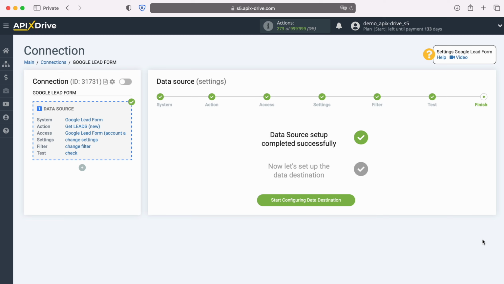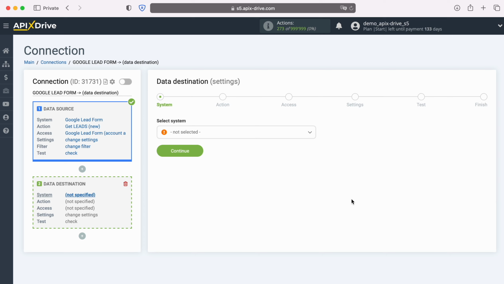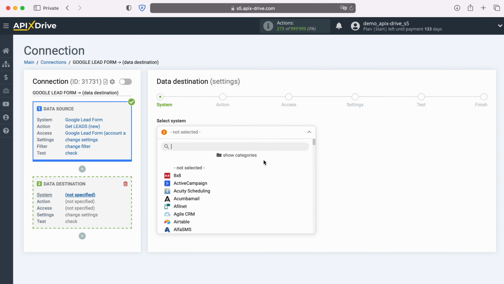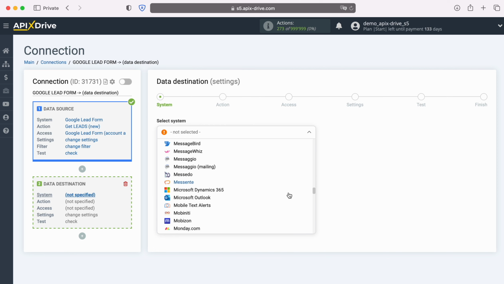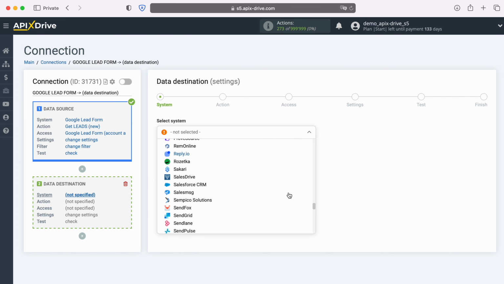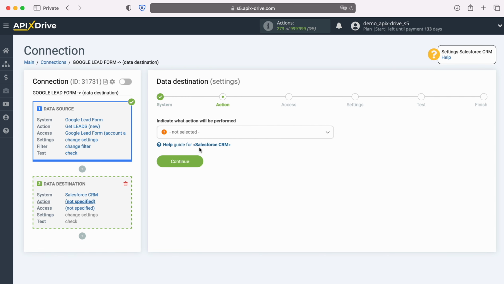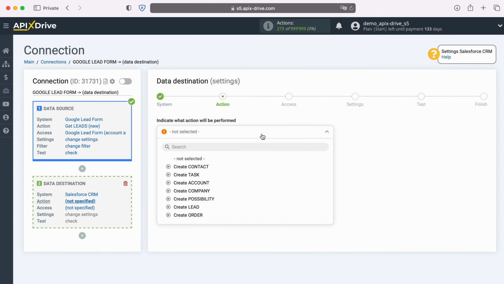Now you need to go to the Data Destination setting. Select the system Salesforce CRM. Next, select the action, Create Contact.